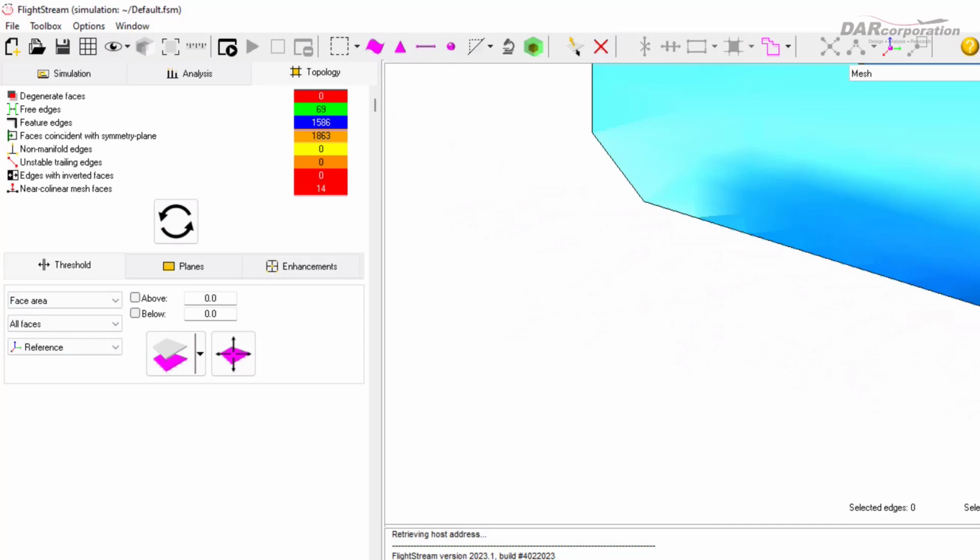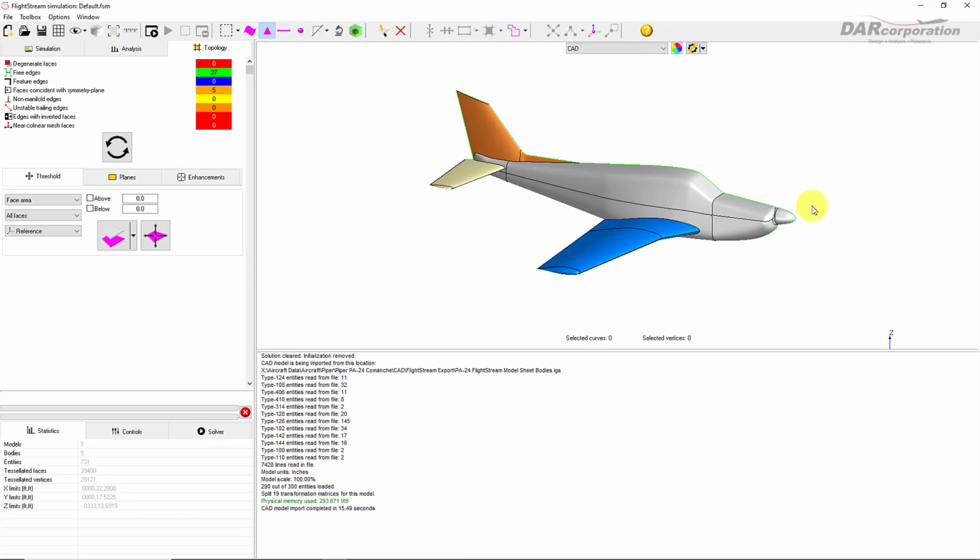If holes are created, the count in free edges will increase. We will show you how to fill up holes in another video. For our case, we do not have any numbers in the red boxes. But we do have 27 free edges in the green box. Free edges are edges of mesh triangles that have no neighboring triangles across the edge.